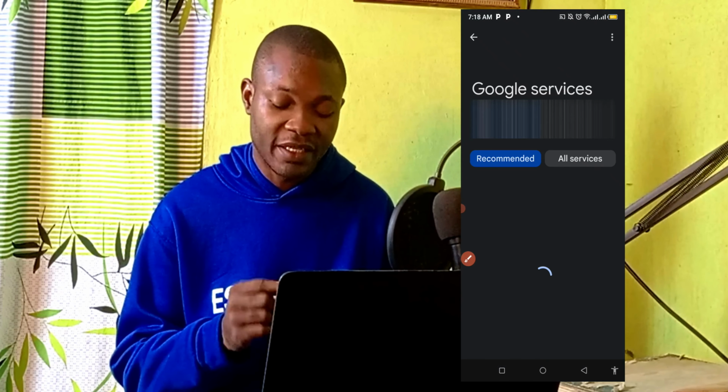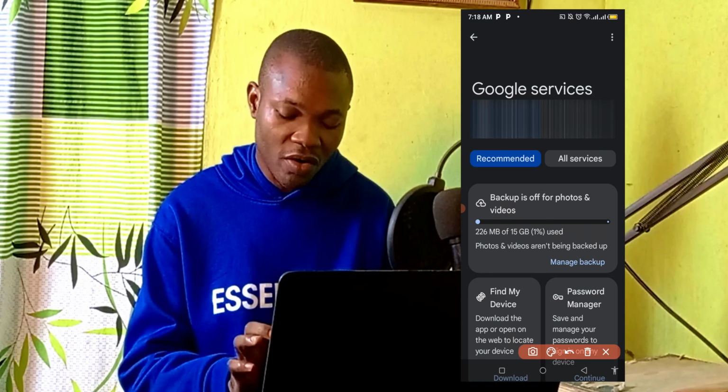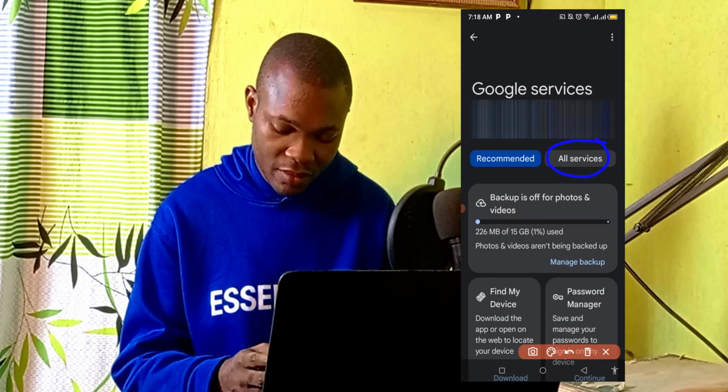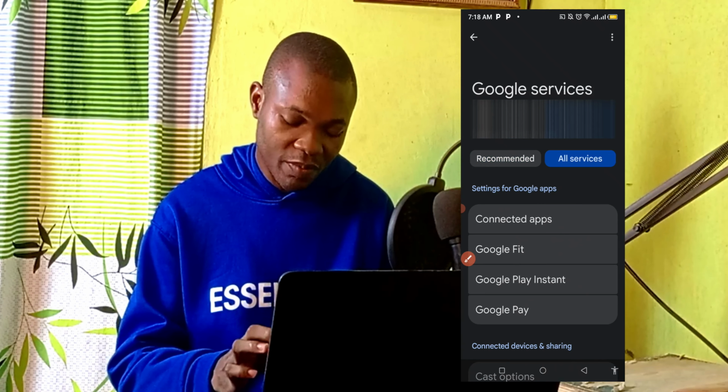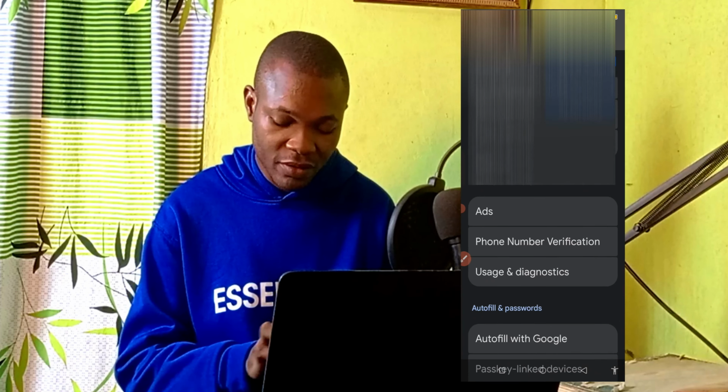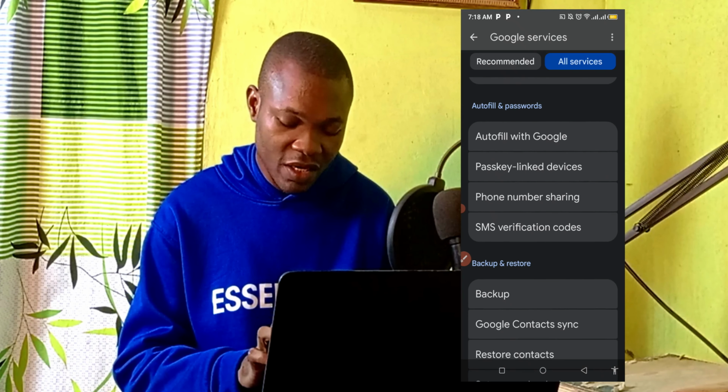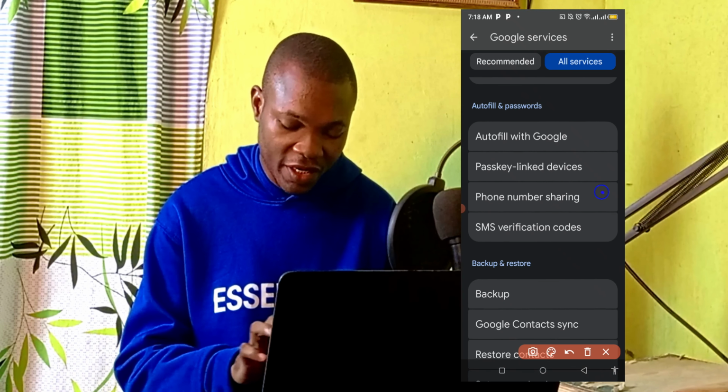So it's going to take you right here. Next thing you need to do is to simply click on all services. Then it's going to take you right here. Next thing you need to do is to simply scroll all the way down until you see phone number sharing. Click on that.